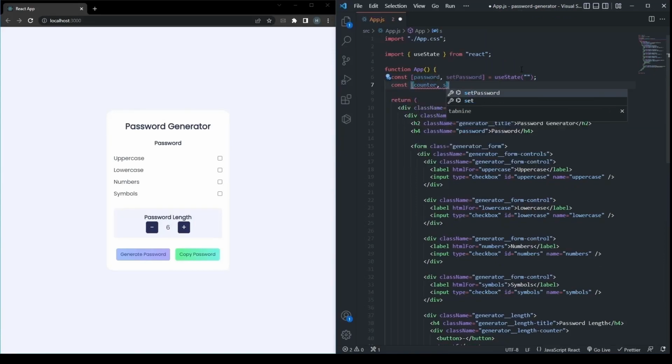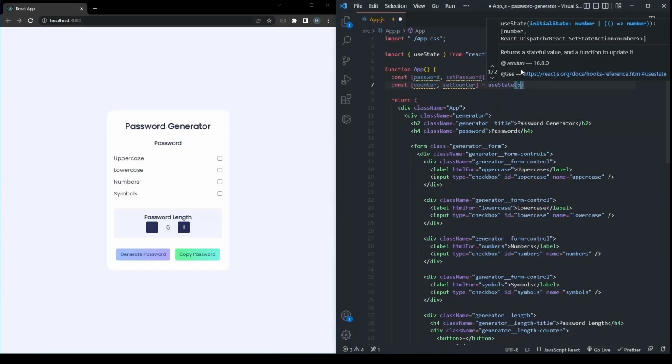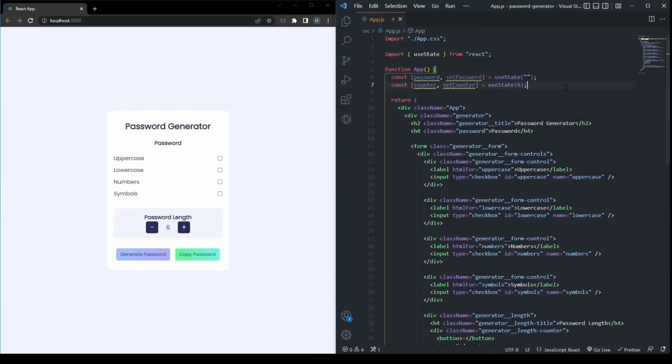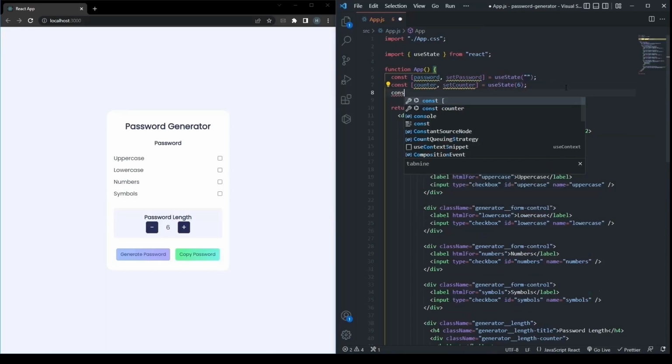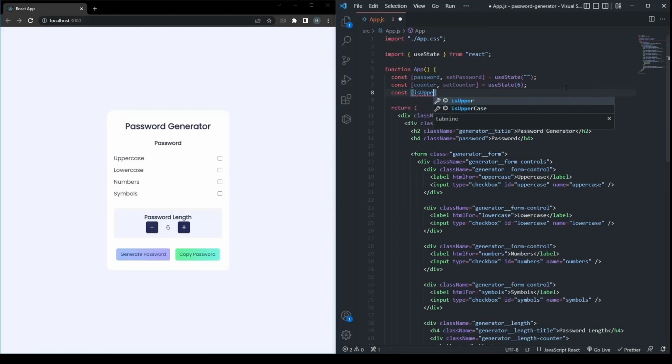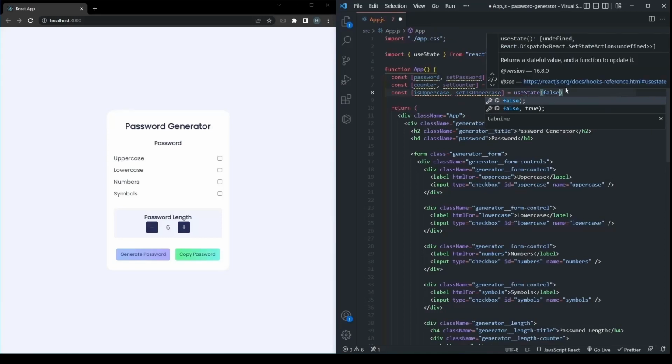Then I will use useState hook to create my counter state, and the default value of this state is going to be 6. Because I want that generated password to be at least 6 characters long. After that, I will create 4 pieces of state to store the values of the inputs I have. And all of these state values are going to be false by default.